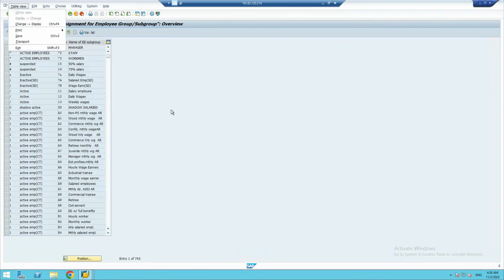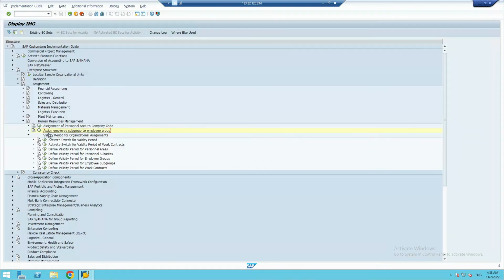So what we can do is, let's leave this option. We can do the country assignment for employee group to employee subgroups later on. Let me find what I can do in such situations. So let's go back. We'll skip this part only, because we did the assignment of personal area to company code. And the assignment of employee subgroup to employee group, we'll leave and do in the next class.